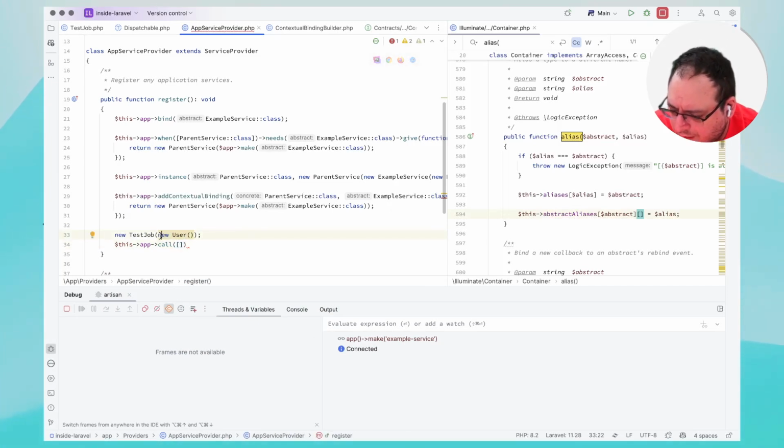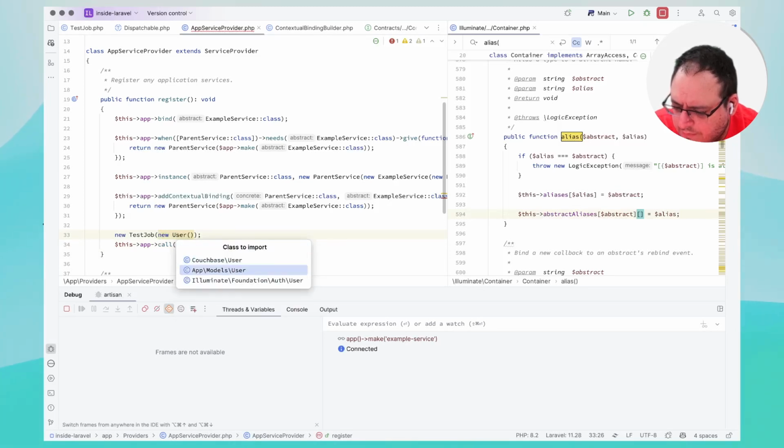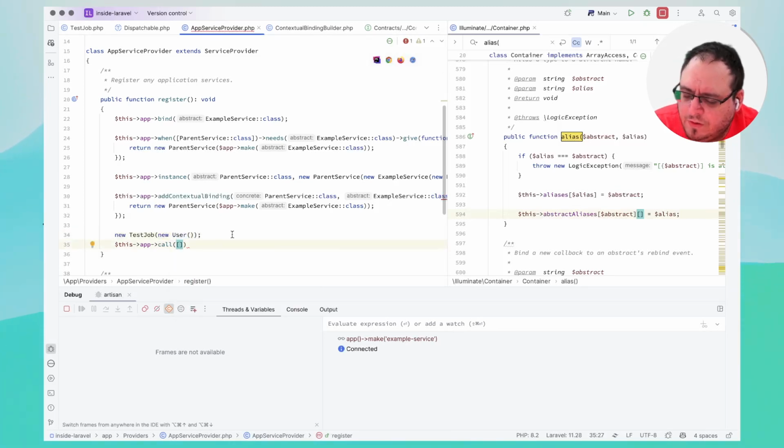Why doesn't it like that? Oh, because I probably didn't import it. Yep, there we go. Okay. And so what will happen is it will have rehydrated this, and I'll just hang on.